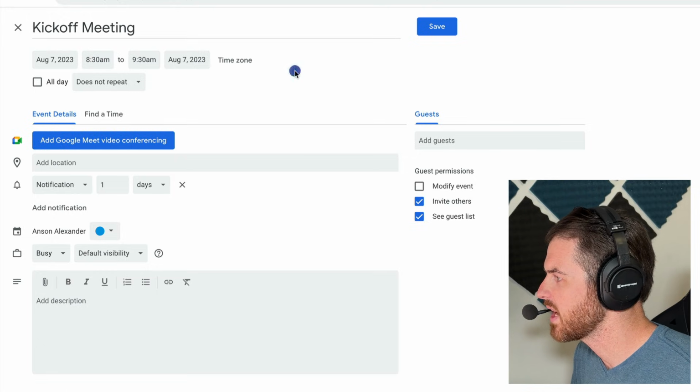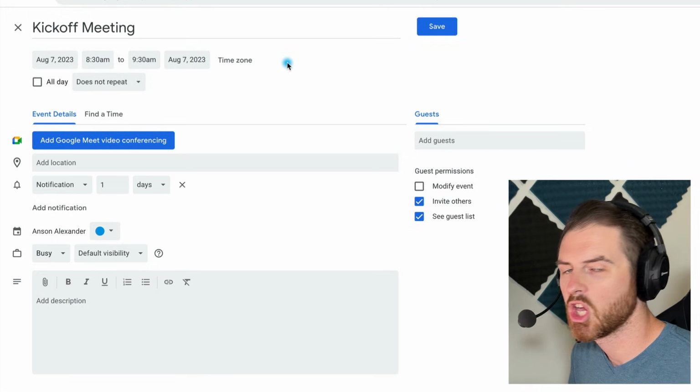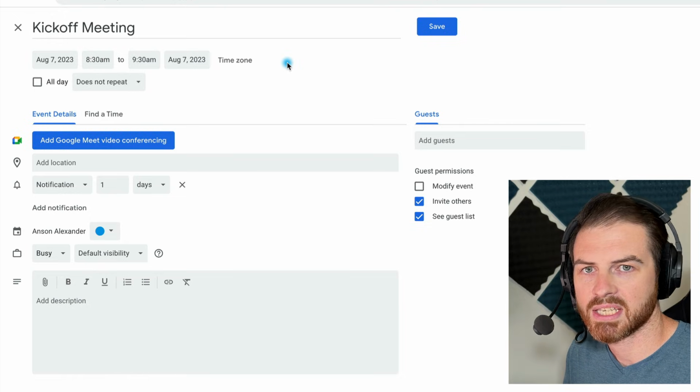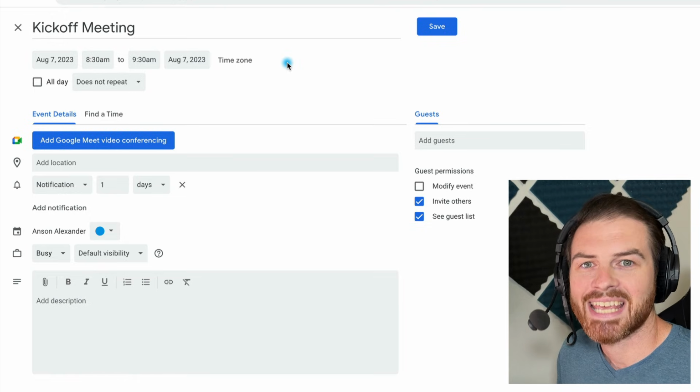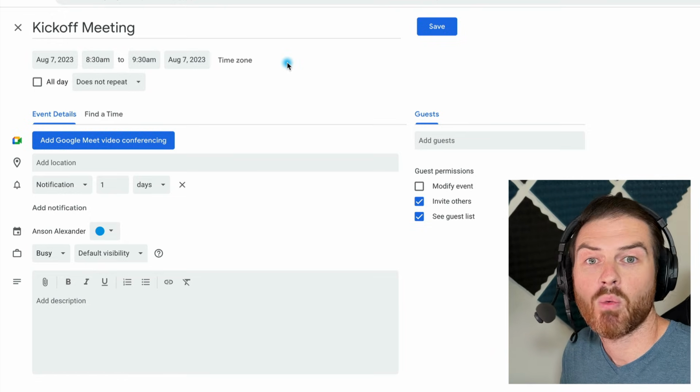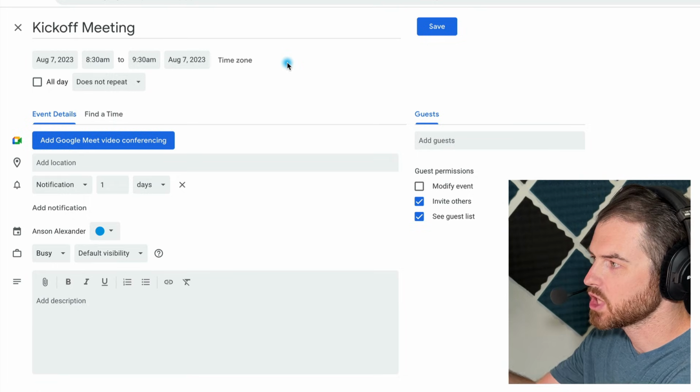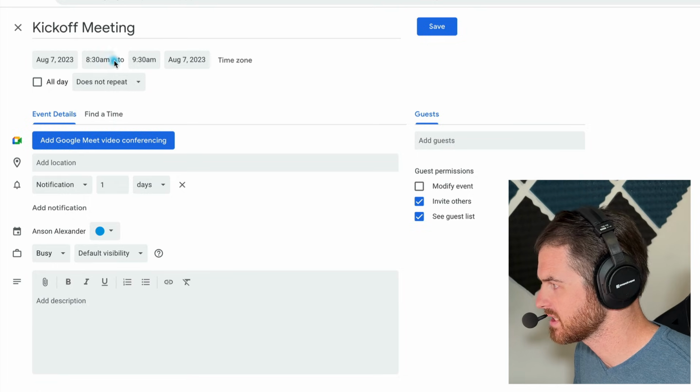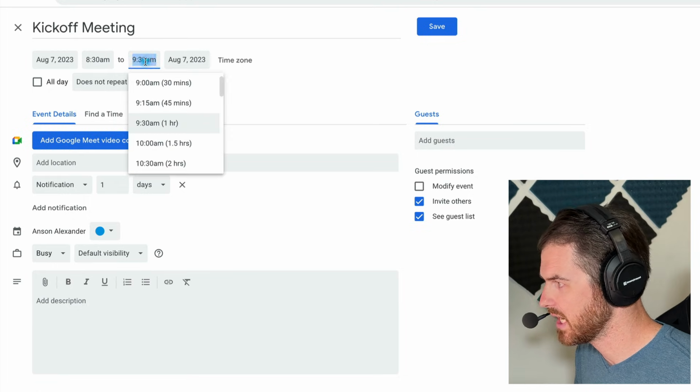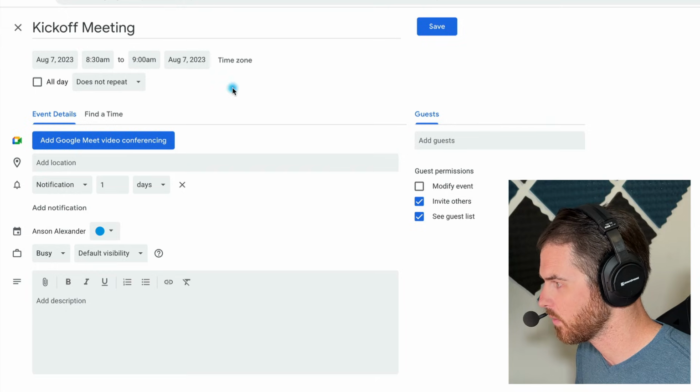And then we can specify the day and the time. So obviously we clicked on our calendar on the day and time that we wanted it, but if we had been in, say, the month view and we just clicked on a day, it wouldn't know exactly what time we wanted it. So we want to check and make sure that it's correct. So maybe this isn't 8:30 to 9:30, it's just 8:30 to 9, so it's only half an hour.